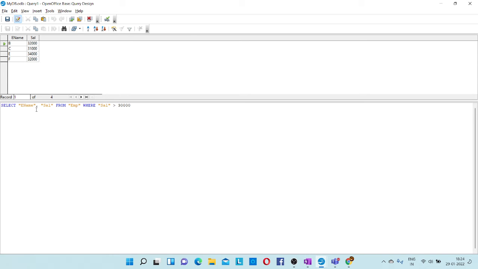So this time, the query is written here, you can see. Select E name, comma salary from imp where salary is greater than 30,000. So this is our SQL command, and this is our result as a result of this command. Okay. So this is how we can create a query.